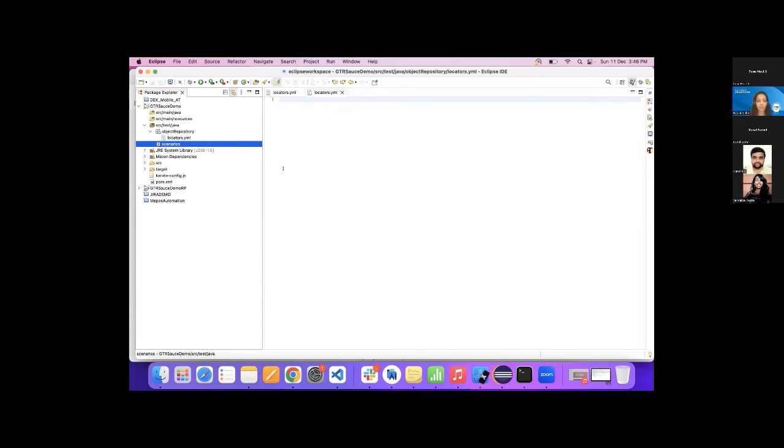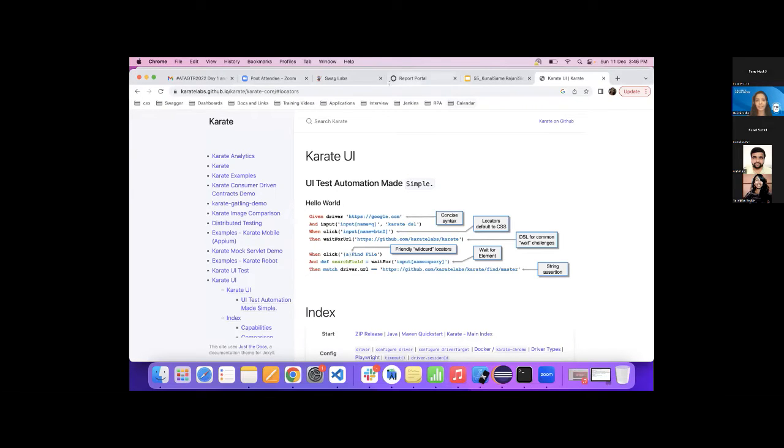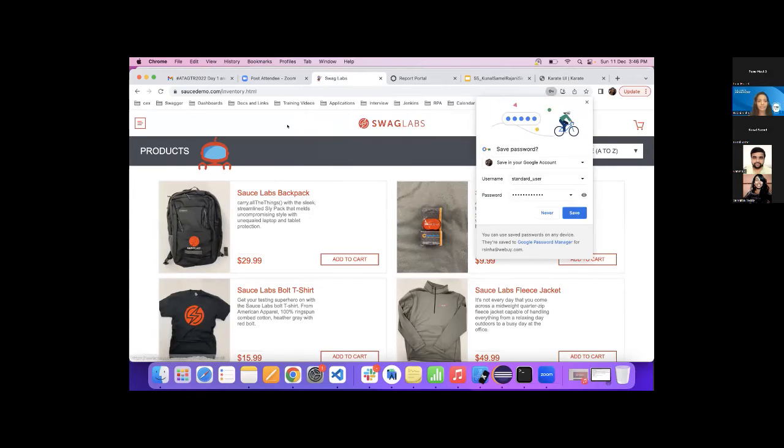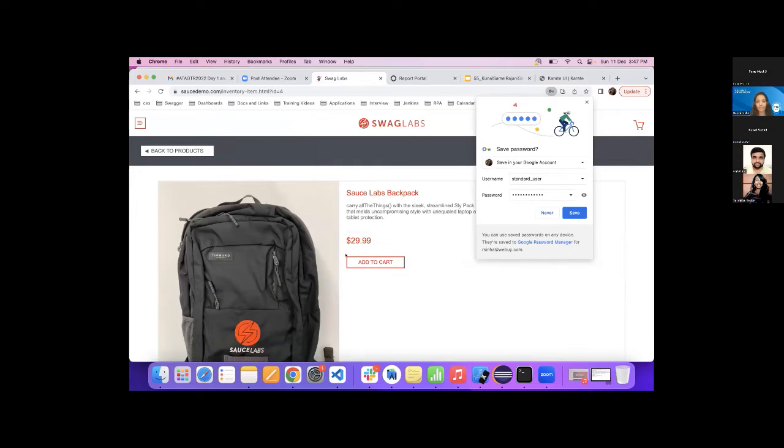So let's talk about the use case that we would be going ahead with for the development activity. We have a use case for the Sauce Demo site. We would be placing an order for a particular product. So let's log in with the default standard user credentials. Once we are in, we would be selecting this product and we would add it to the cart.